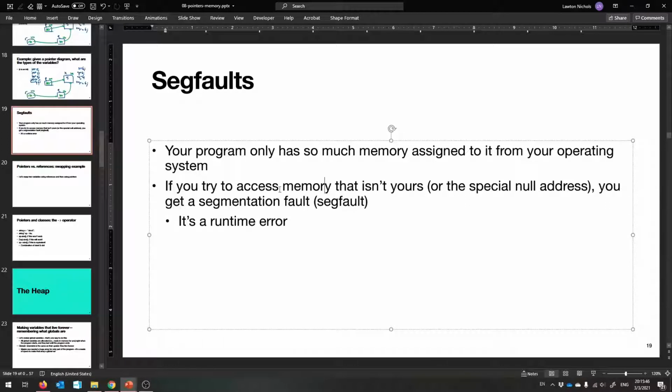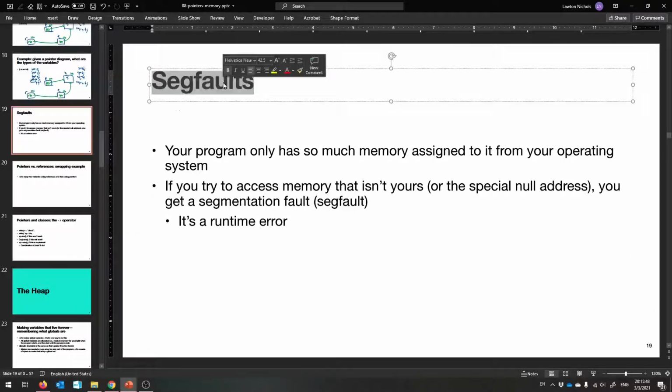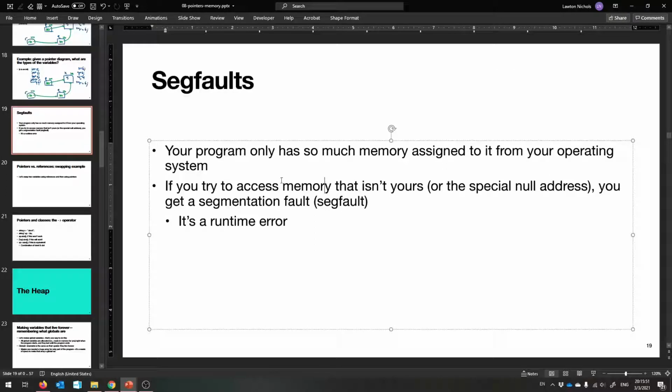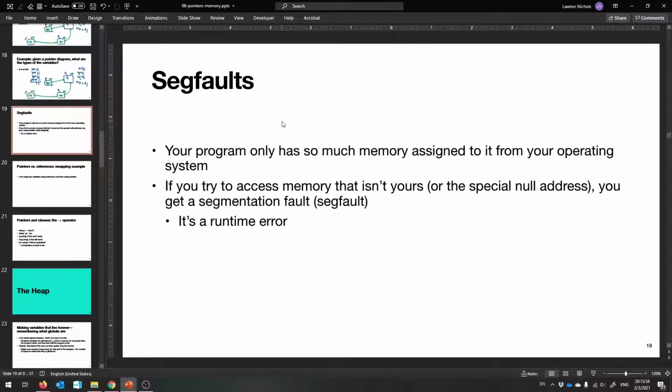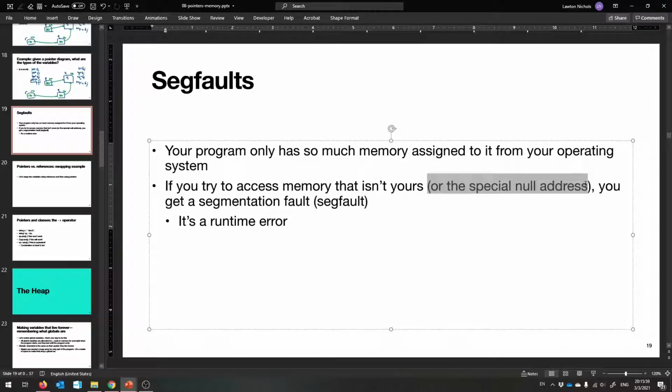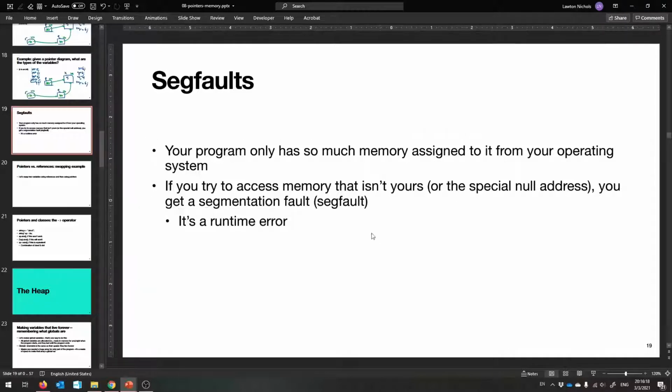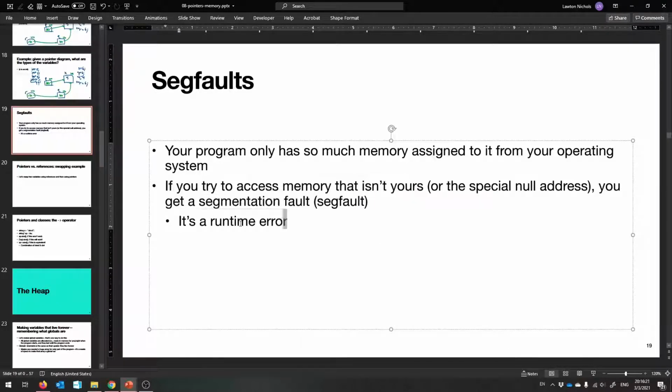So if you try to use memory that you don't have, that isn't yours, that would require double the amount of RAM, or if you try to access that special null address, if you try to access the null pointer itself, you get what's called a segmentation fault, which we say segfault for short because we're cool like that. And it's a runtime error. I think you've seen that already when you try to access an index into a vector that's way too far out. That is what a segfault is. You're trying to access memory that's not yours. So let me show you that.